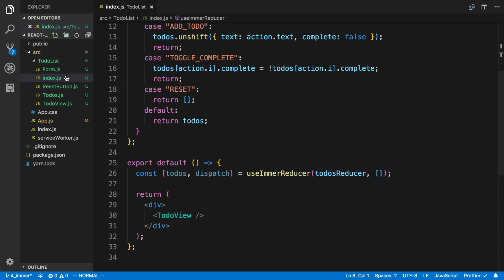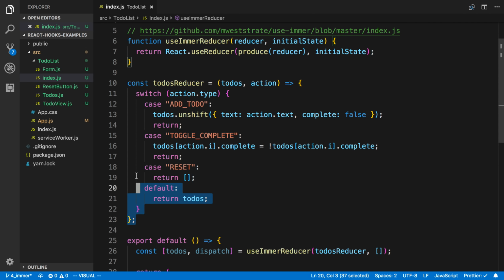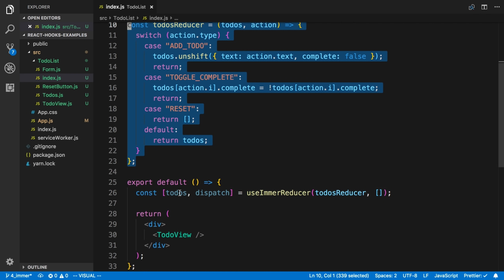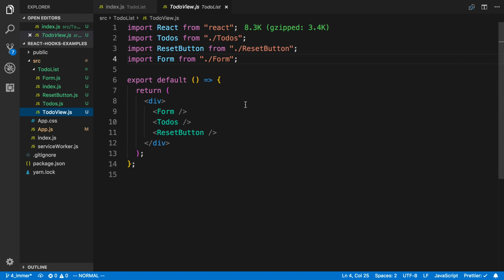So I have this index.js file here, and what I have here is my state. I have my reducers, and then I have my to-dos that I would like to pass all the way down to my children, and this dispatch function as well. So this to-do view is kind of blocking things. All this guy does is he's a div and he renders form, to-dos, and reset button.